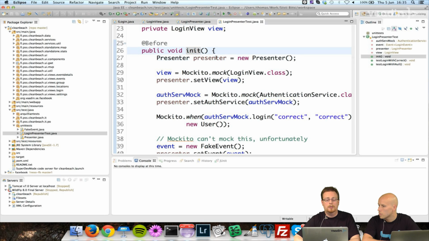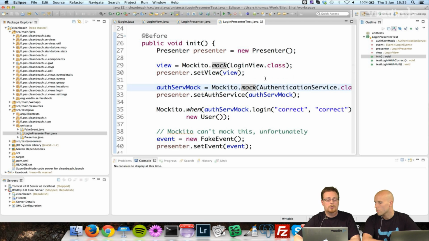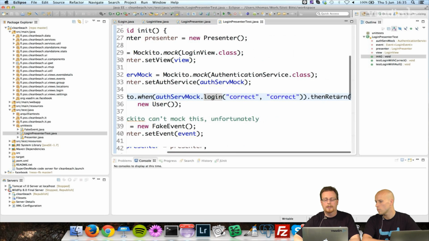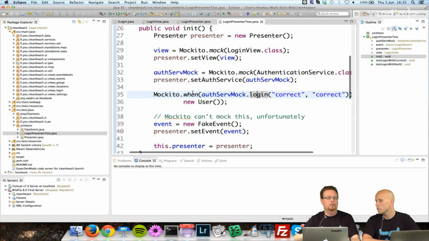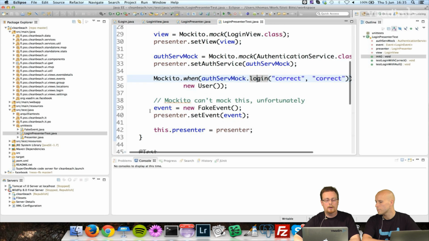But a quick look at the init. We create our presenter, we mock our view, and then we mock our service, just so that we can follow up the calls. And then we say to the authentication service, when this login method is called, then you should actually return a new user, so we don't return null. It actually returns something useful. Just the new user is what we need in this particular case.